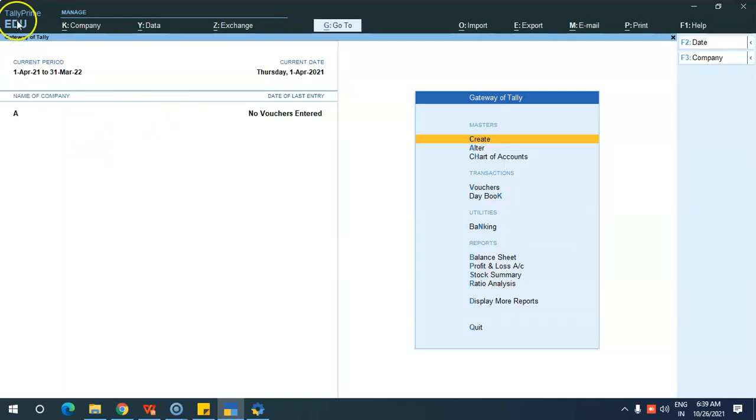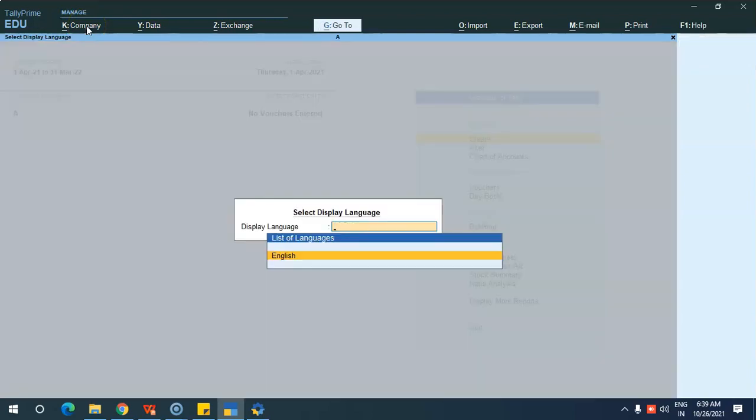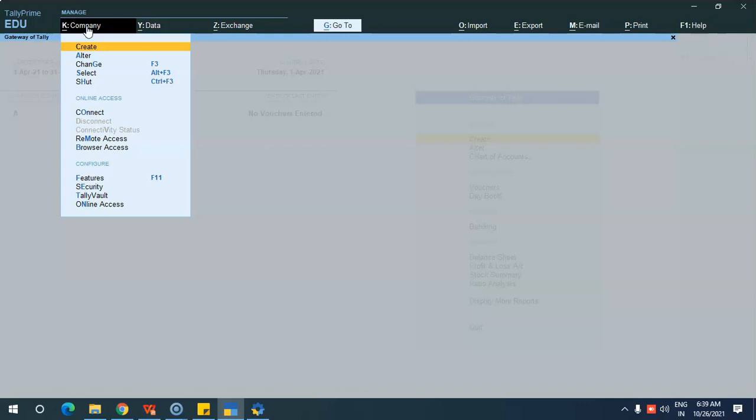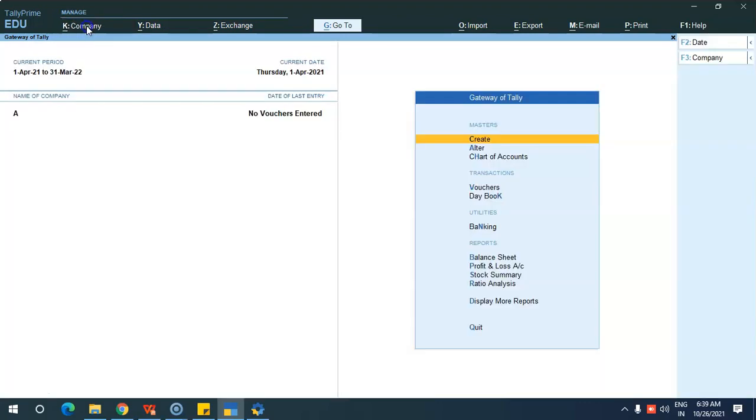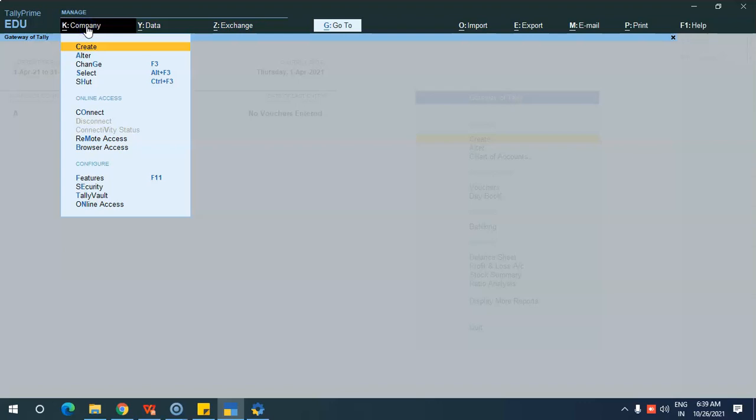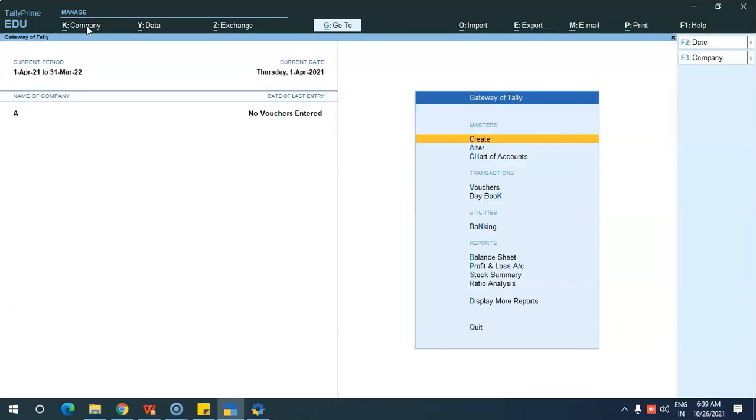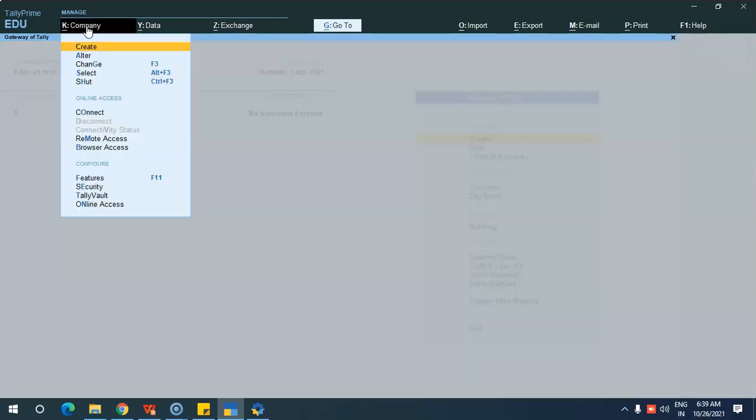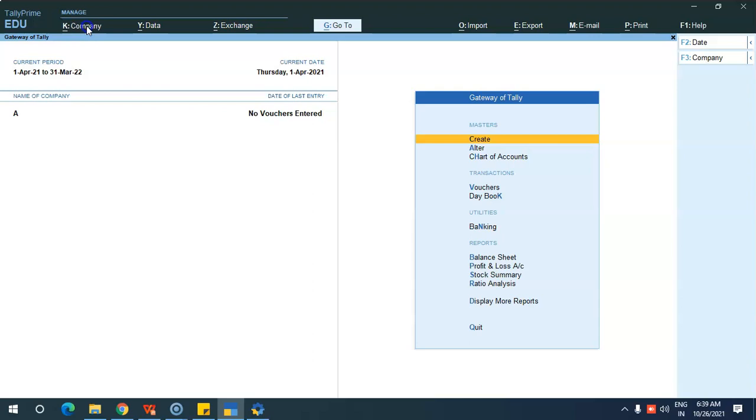This is Tally Prime education. I'm in education mode, I'm not using a licensed mode. Here you have an option for company. Alt K is the shortcut key for company. Shortcut keys will be a little different compared to Tally ERP9. So the shortcut key for going to company is Alt K. You can press Alt K or directly click on company.